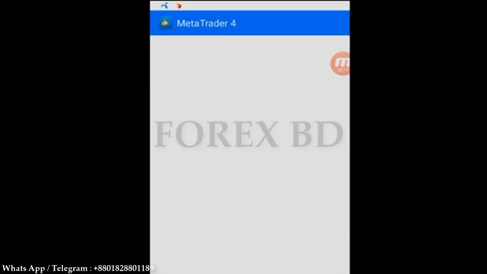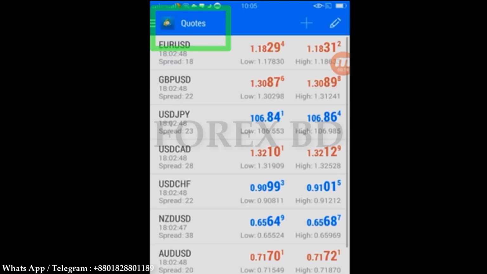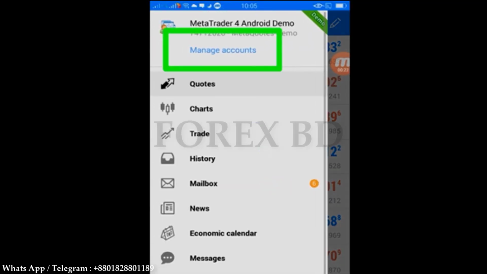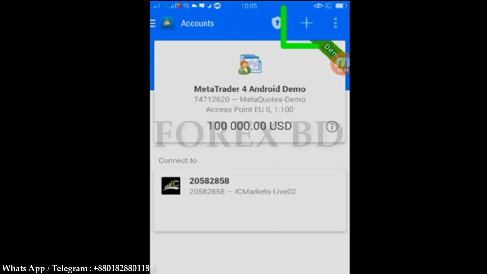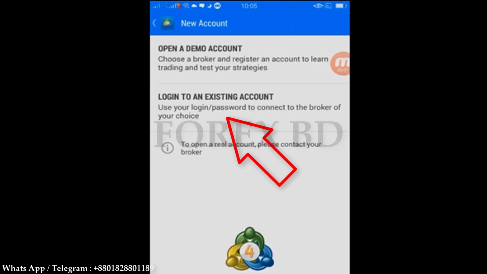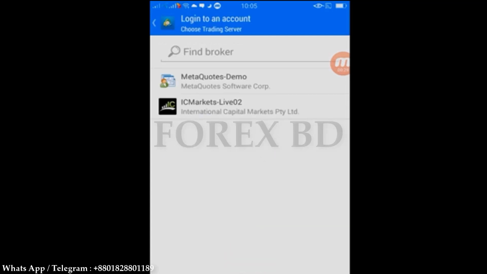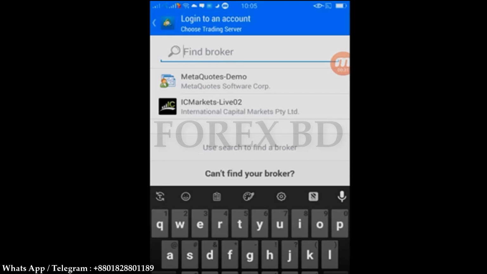First of all, open your app, then click on this option of mobile MT4. Then click on the manage account option, then a new page will appear. Then click on the plus sign. You can see I am clicking on the plus sign. Then you will see two options. Then you will click the login to an existing account option. By clicking this option, you have to type your server. That means you have to type your server, then search for it.